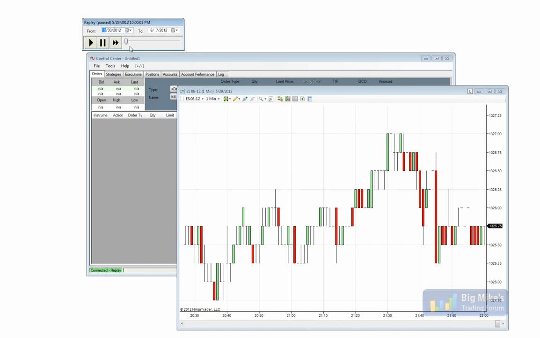So the easiest way to use this, I think, is to right-click in this window and choose Go To. The Available Data option will show you all your recorded data, but let's choose Go To, and it's going to allow us to choose a specific date and time to start our replay.